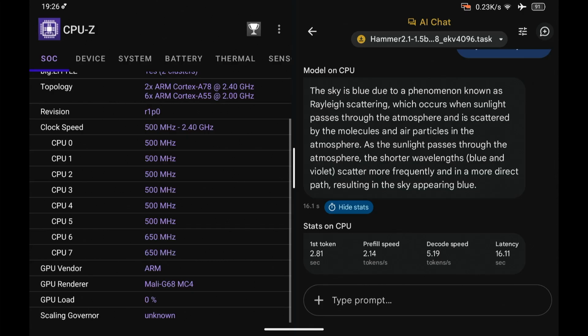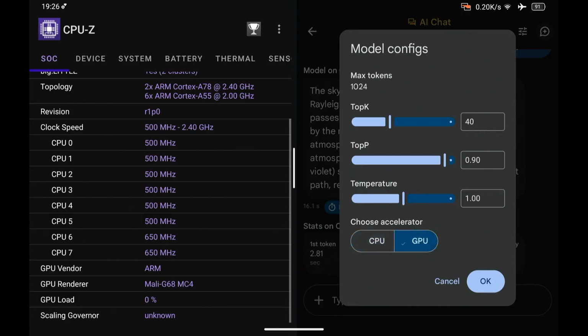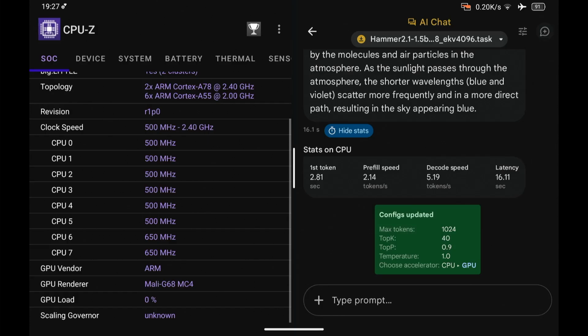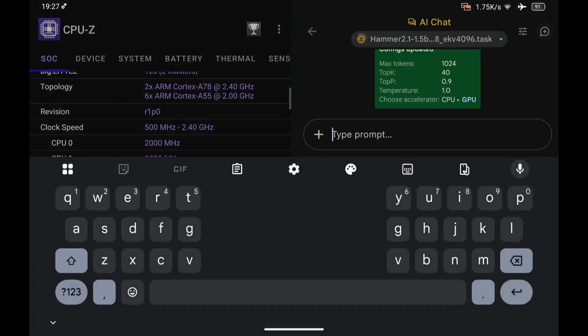So if we go to the settings, then we can say, okay, we want to run it on the GPU. And as you can see, we have the Mali-G68 mobile GPU. It's already several years old and it's not the fastest mobile GPU, but I was surprised to see that Google AI Edge Gallery can make use of it. So let's try the prompt again.